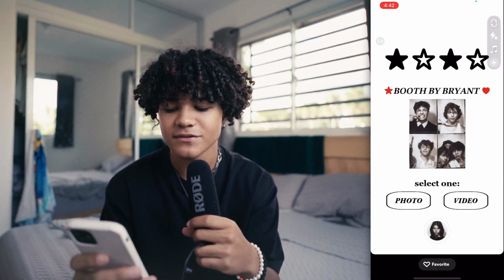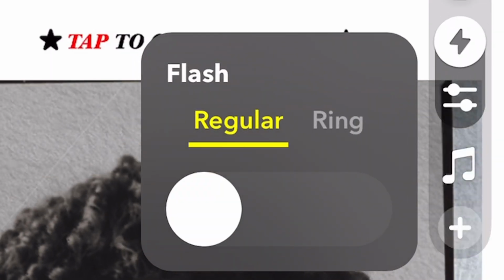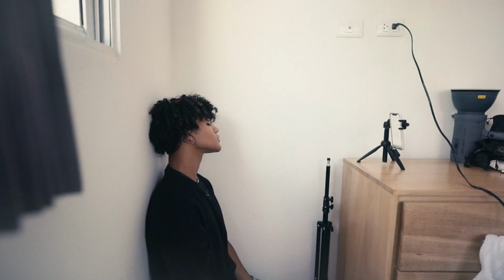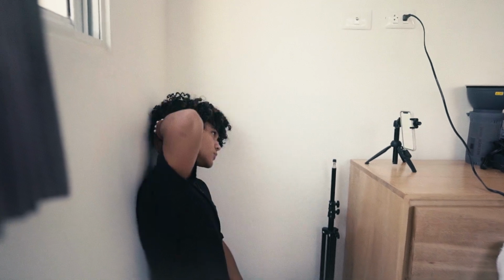Okay, we're going to do a photo, so select photo. In order to make the picture look as authentic as possible, turn on the front flash and turn on the 3-second timer on your Snapchat. Once you set those up, I recommend that you sit yourself against a white wall or even a curtain. If you have a phone tripod, I recommend you use it, because then you'll be able to use both hands and use the timer effectively. But also it really doesn't matter.